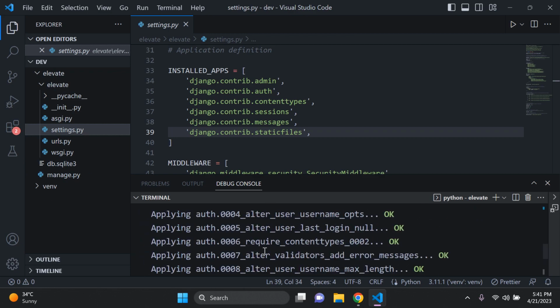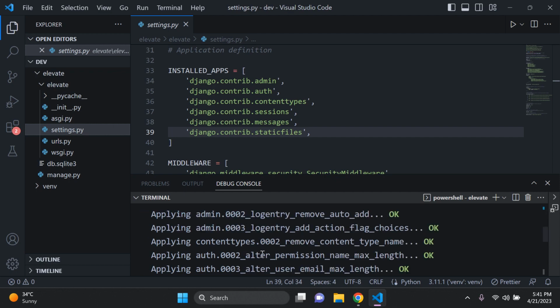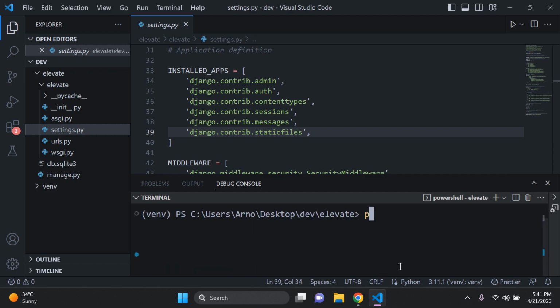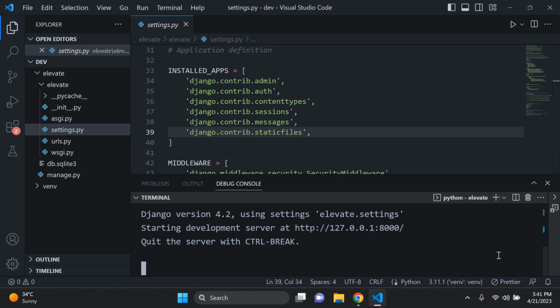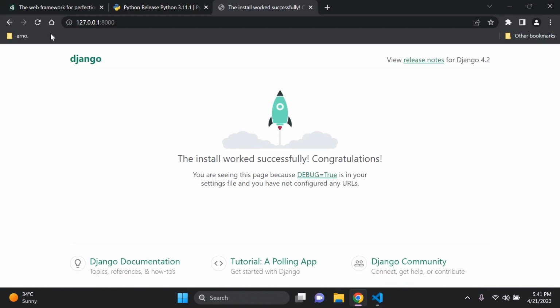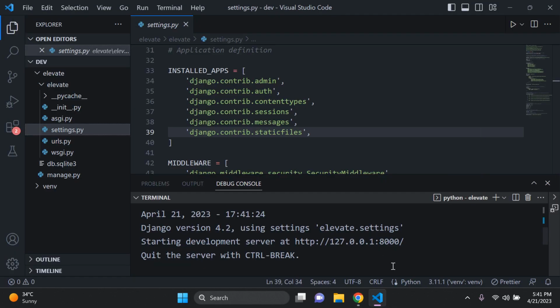There we go. So we can see all of those database files pertaining to these apps have been migrated to our database. Perfect. Now, if you run your server again, you can say python manage.py runserver. If you run this again, you'll see that you don't get that message anymore, and you can just go ahead and access your application at the following URL, which is still the same. Okay, so that's how you can go ahead and set that up.